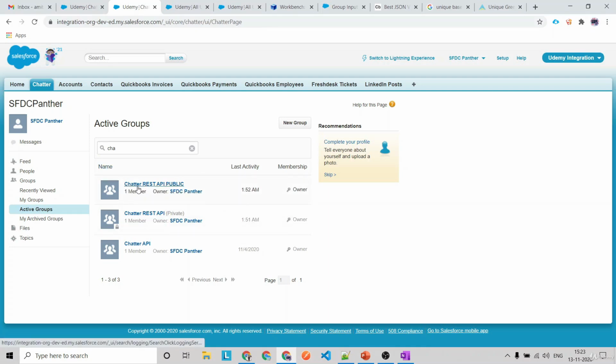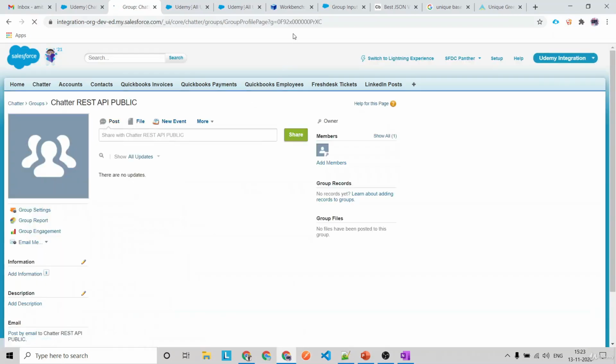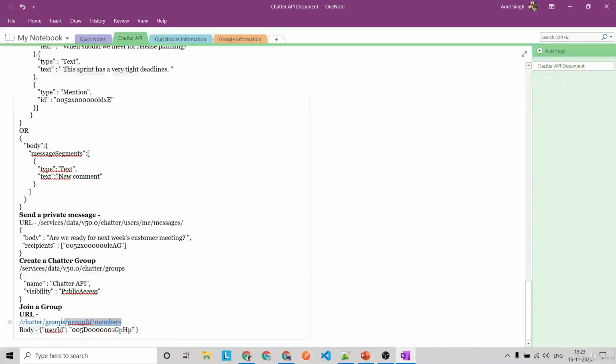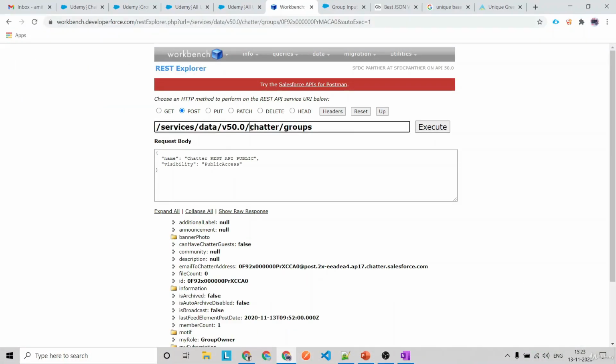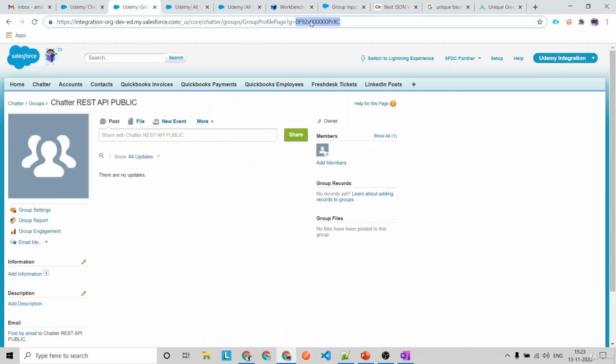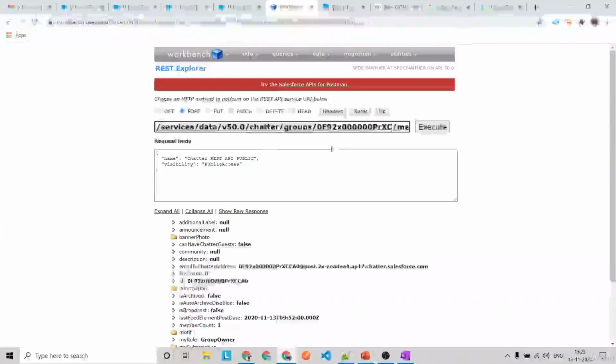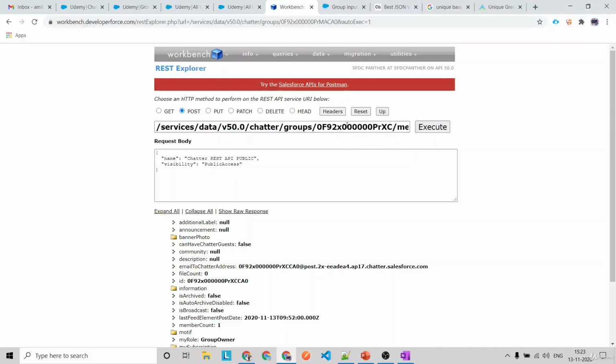Now let's first join to a public group. Okay, this is a public group. What we'll do is we'll quickly go ahead and get the URL. This is the URL. Now we just need to paste the URL over here. It is saying that group ID. Group ID is the ID of our group. This is our group. There is no members. I think if we go here, there is only one member. Okay, I can say here members, right? This is the group ID and say members. We wanted to add members.